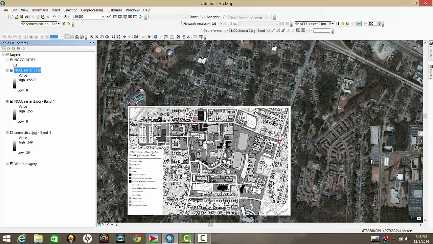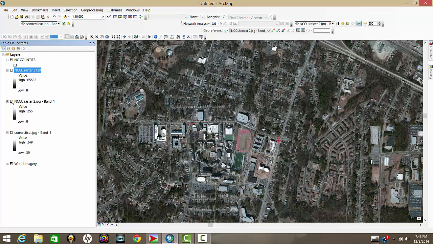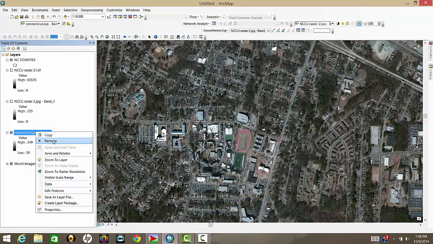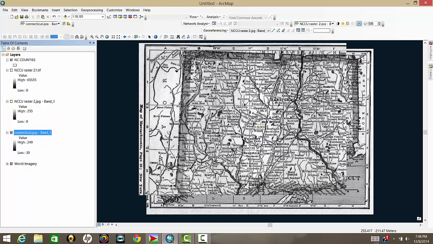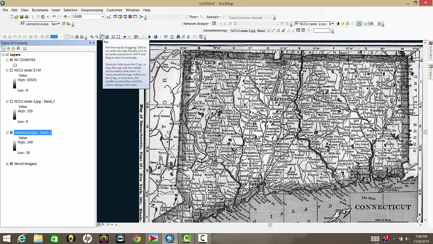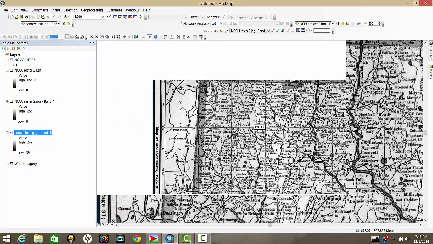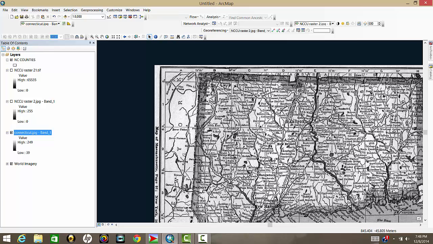The second way I wanted to show you is with Connecticut, since Connecticut already has a latitude and longitude. So we could close out our NCC rasters that's already been georeferenced. We can activate Connecticut. We can zoom to that layer. And as you can see, let's get out of the effects tool. As you can see, latitude and longitude is already given to us on this map.